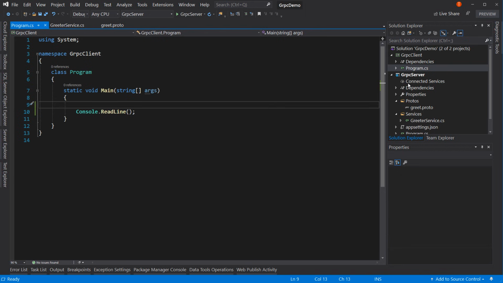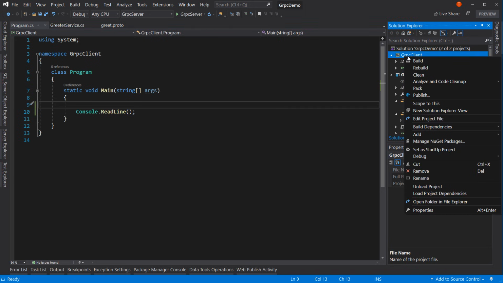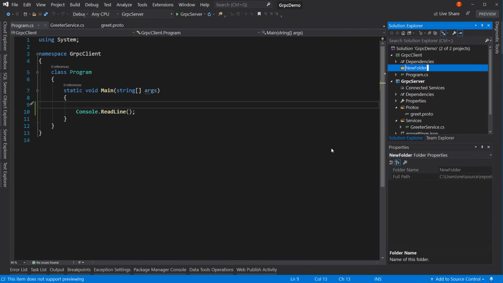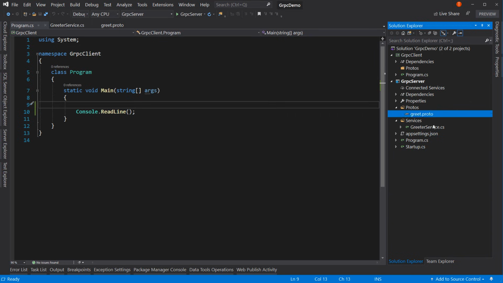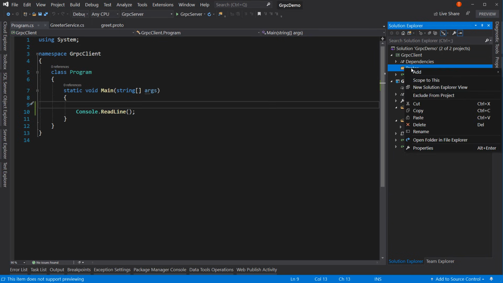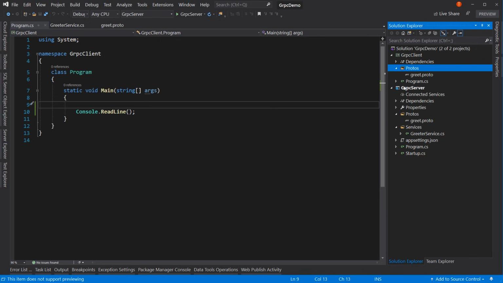Okay, now we've done that. The next thing I'm going to do is right-click on my client and say add a folder. I'm going to call this protos. And this is the convention for where to put your protocol buffer or protobuf files. Now, remember I said that it's a shared contract. And I literally mean shared. As in, I'm going to right-click on my gRPC server and say copy on the greet.proto. Come over to protos, right-click, and say paste.